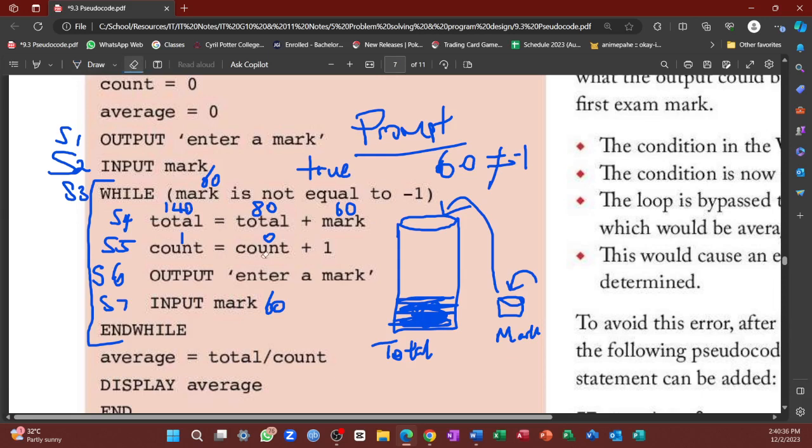Now, step number 5, remember count was updated, so it's going to be 1 plus 1. And that's going to give us a 2 over here. And then output, enter a mark.